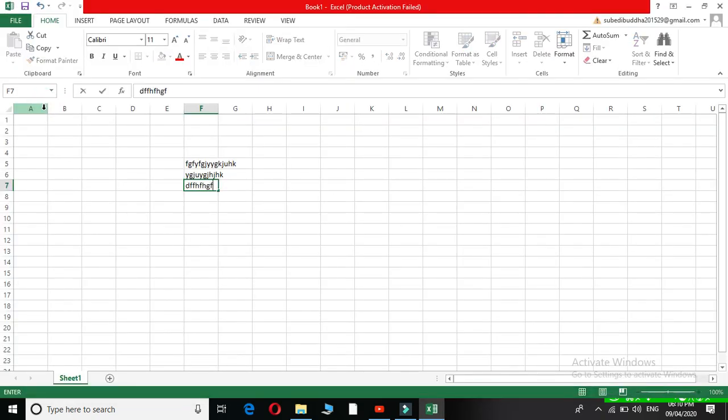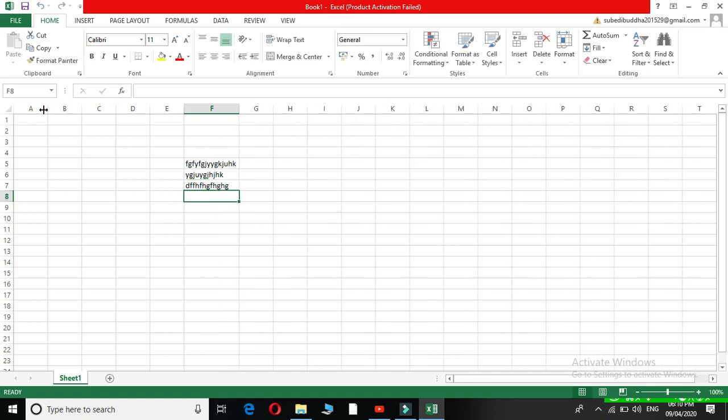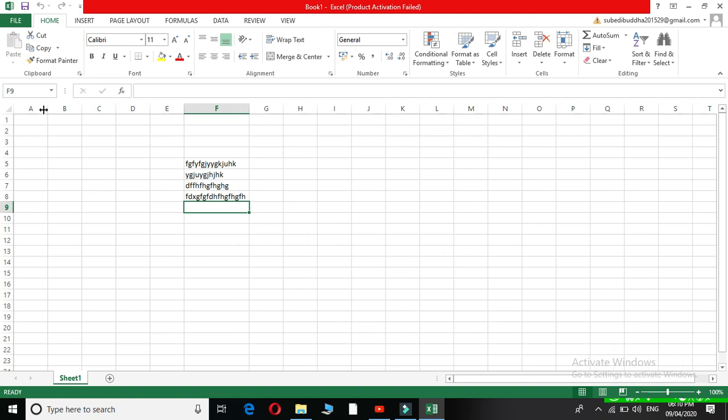Now just type the word. Here the length of the cell has been adjusted as per our text length.